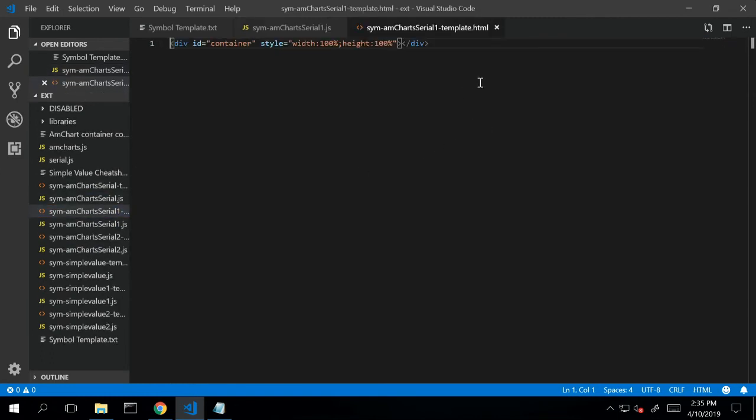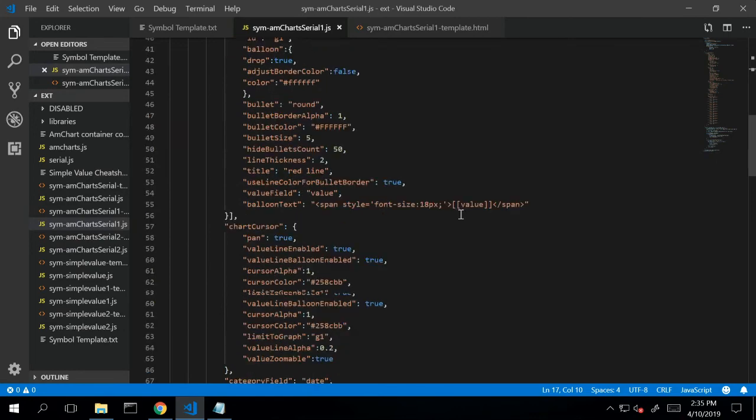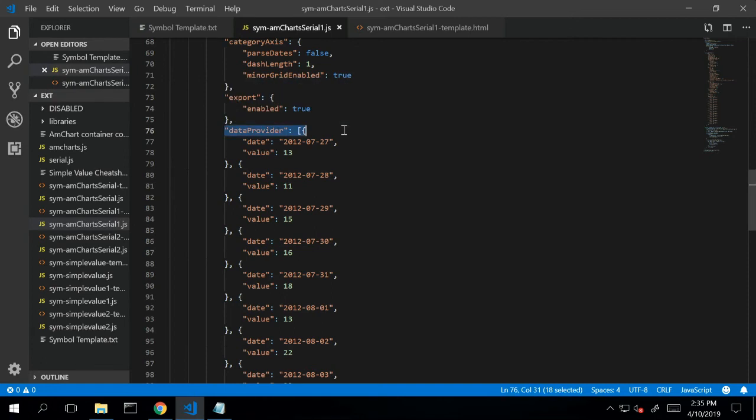The symbol that I am using is, I believe, AmChart serial 1, which is just a template file here. And again, that styling is just to make sure it takes up the whole width of that HTML object. In the JavaScript file, going back to the AmCharts configuration, we have the data provider, which is where it would be getting that data from, just from that configuration. It's pulling from this data provider.